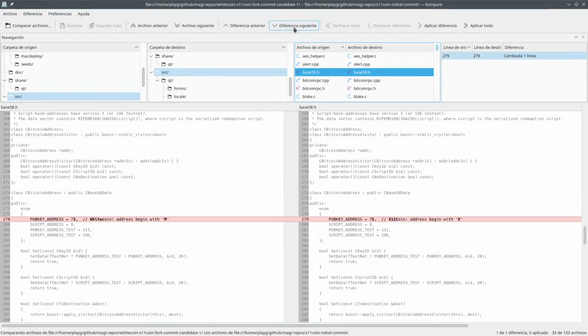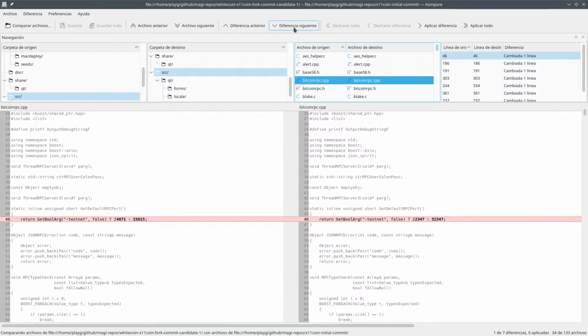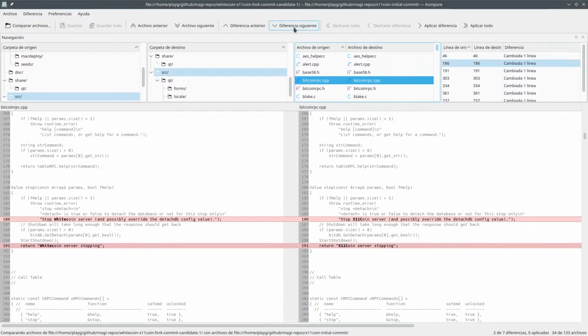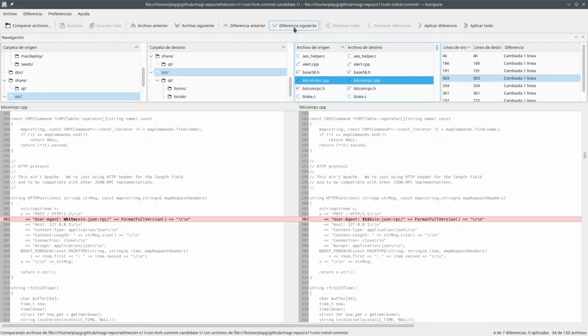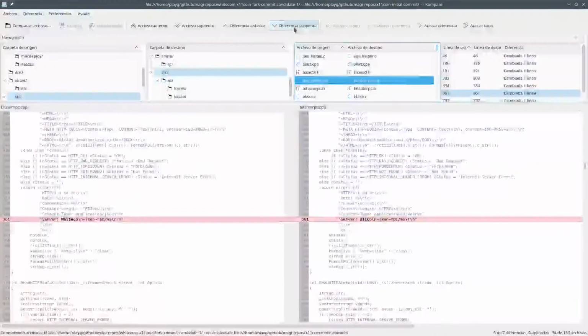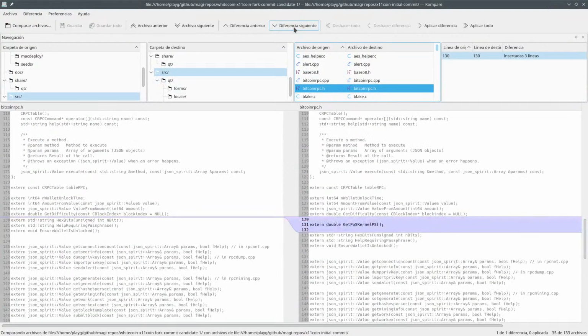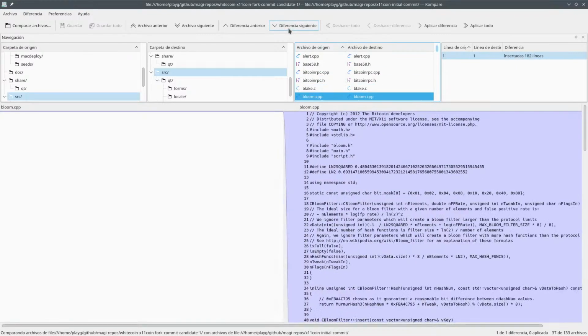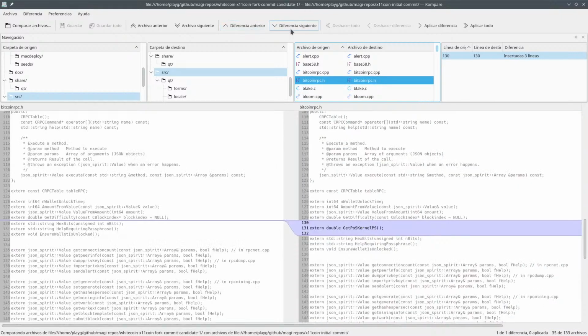Okay, private keys and so on. Some other ports. Okay, get POS kernel PS. So this is WhiteCoin. Get proof of stake kernel PS. What is PS? Proof of stake? Sorry.